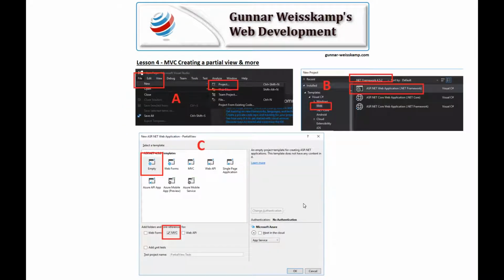If you want to create the app that I'm doing, just look at the picture here in front of you. I'm using 2015 Community Edition. So File, New Project as described there in A. Then make sure you have the same framework selected in the next window. Make sure that Web is selected and make sure you select ASP.NET Web Application.